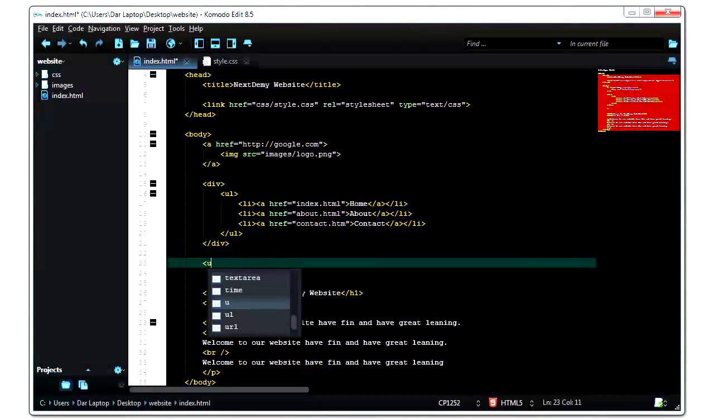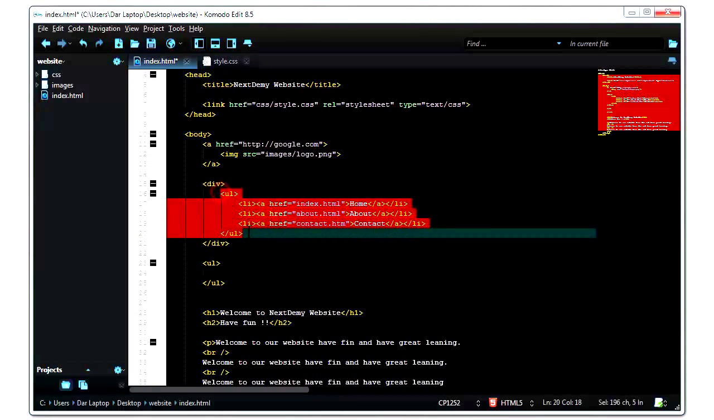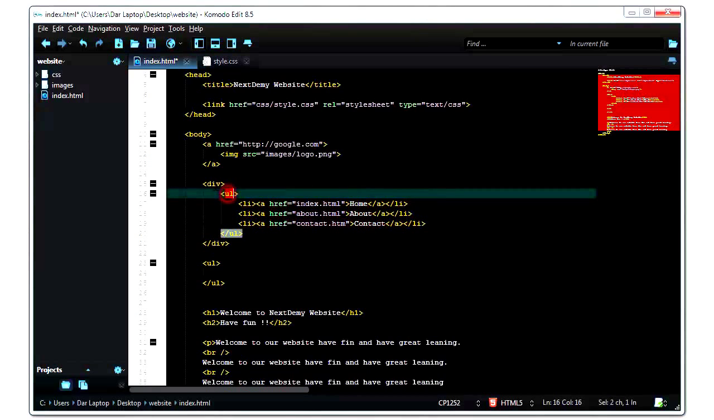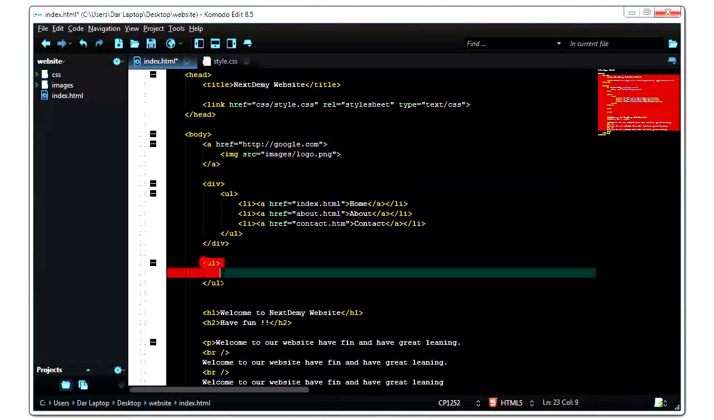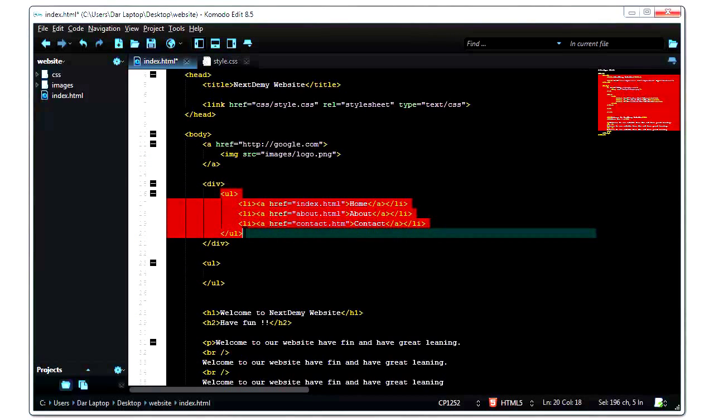So let's say if there is another ul tag in our HTML code, CSS will only target this, as this child has this parent. This ul has no parent, so it will not target this. CSS will ignore this and target only this.